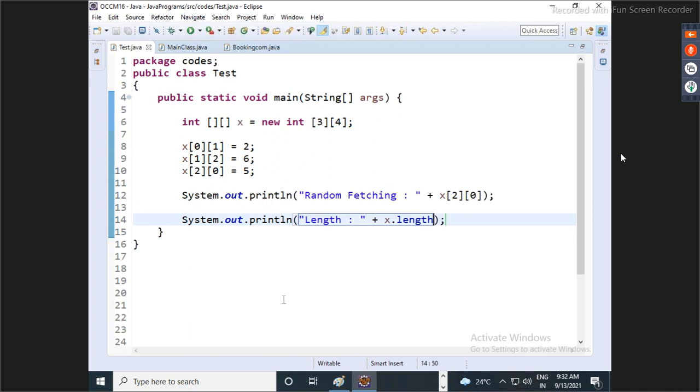Huh? Error. Huh? 12. Tell me, in a single dimensional array it is perfectly fine. The number of data present becomes the length. But in a two-dimensional array, how is it working?